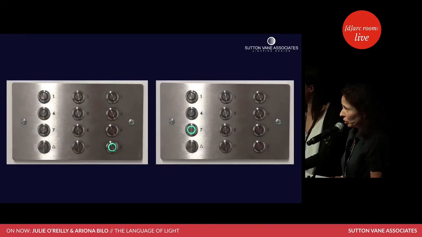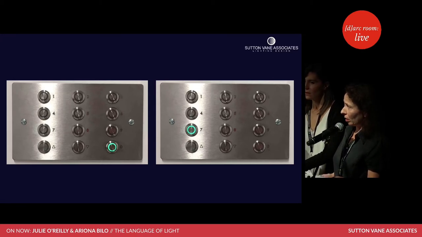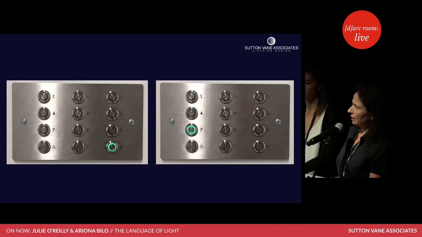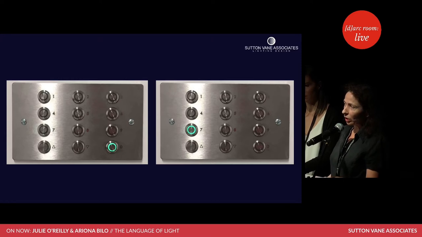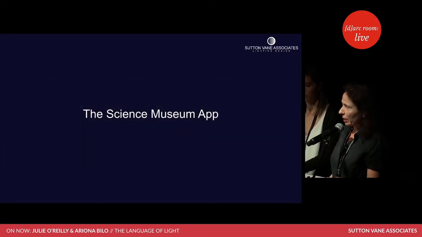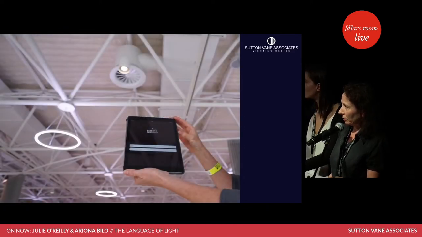So this is a simple push buttons on the wall. And again, we thought about the lighting and the design of these. So being the Science Museum, it felt right to have sort of stainless steel and a light to indicate where you were. The Science Museum app. As you'll see here, it's very sort of simple.